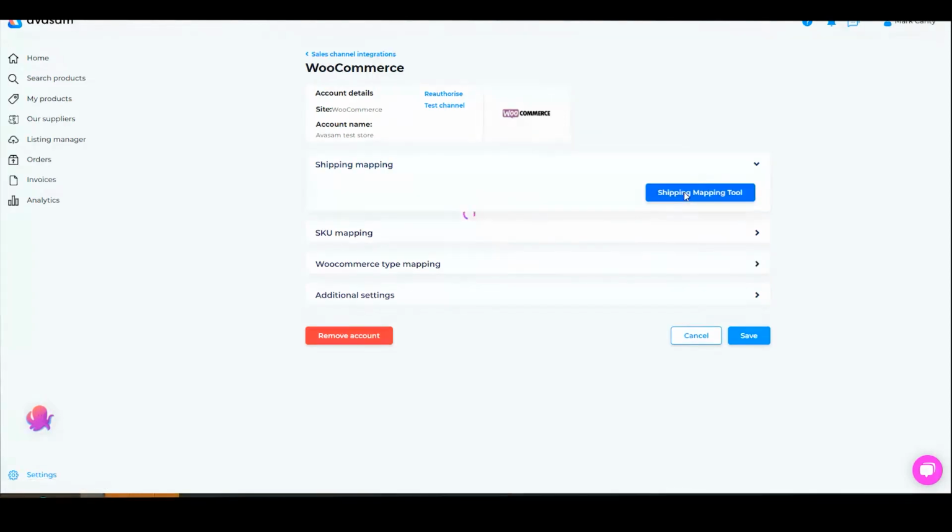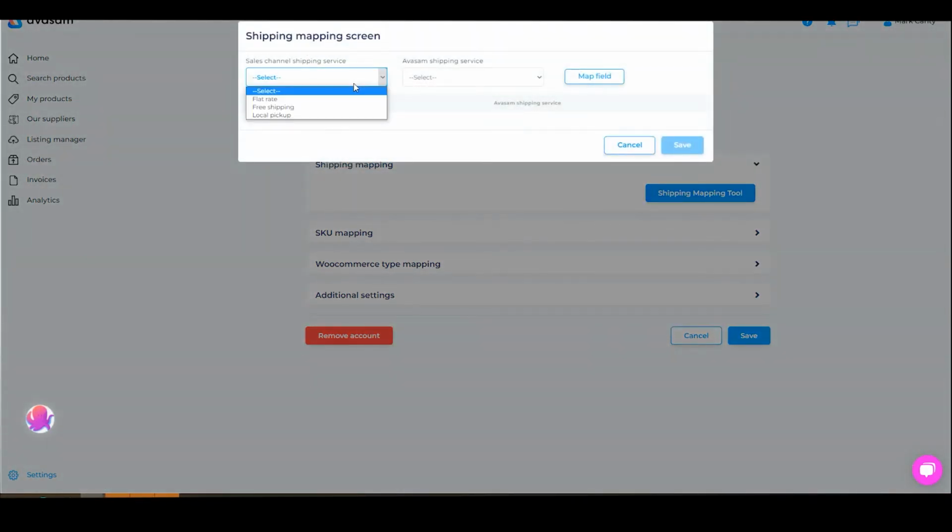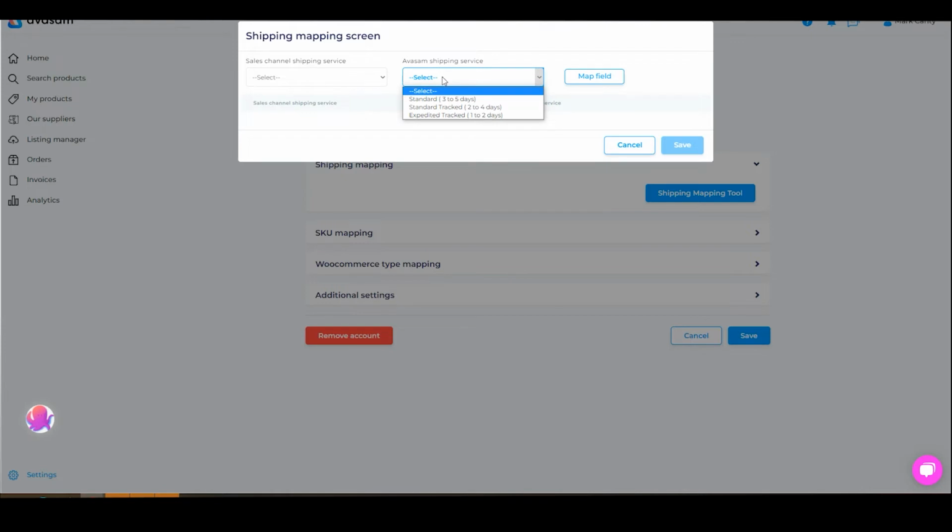Shipping mapping allows us to make sure that any shipping services we have defined are mapped to Avasam shipping services. This needs to be done before you start downloading orders, so that Avasam knows which shipping services to invoice for. Otherwise we can't obviously charge you for the order properly, and we can't pass it on with a shipping service for the supplier to ship it. So you select the service, map it, click on map field.